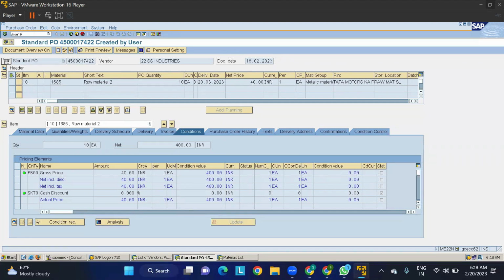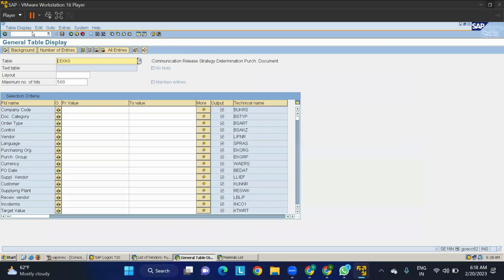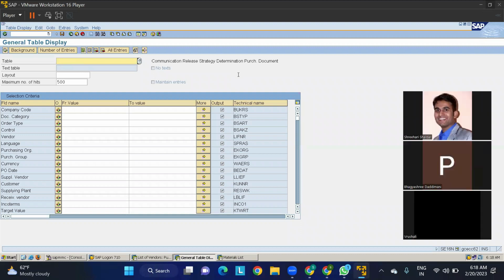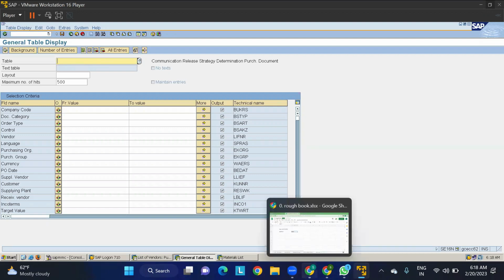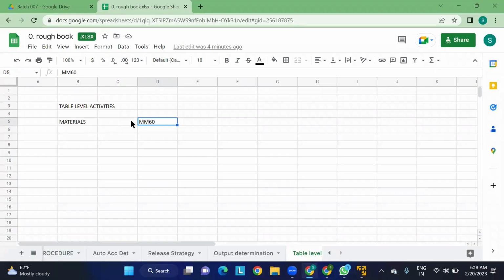I will go to SE16. In SE16, you can see all the tables. For materials, you will have separate tables. For vendors, you will have different tables. For PIR, for all the master data, you will have your own set of tables. So let us consider materials. If you are checking now, how will it be? I have shown here, this is one report for the materials. MM60 is the report.